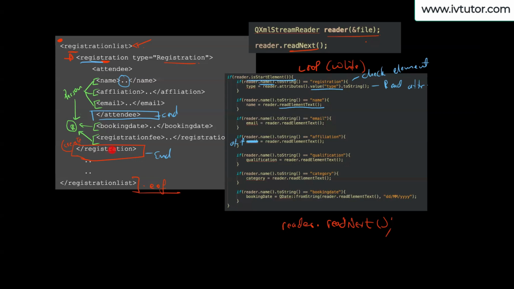Because this is the only one we care about. We don't care about this one or this one or this one, because we don't want to do anything when your reader gets to the end element of name or affiliation or email. Remember, your reader is going step by step. It gets here, it gets here, it gets here. It just goes step by step until it gets to the end. So you don't want to intervene whenever it's not yet at the registration end element.